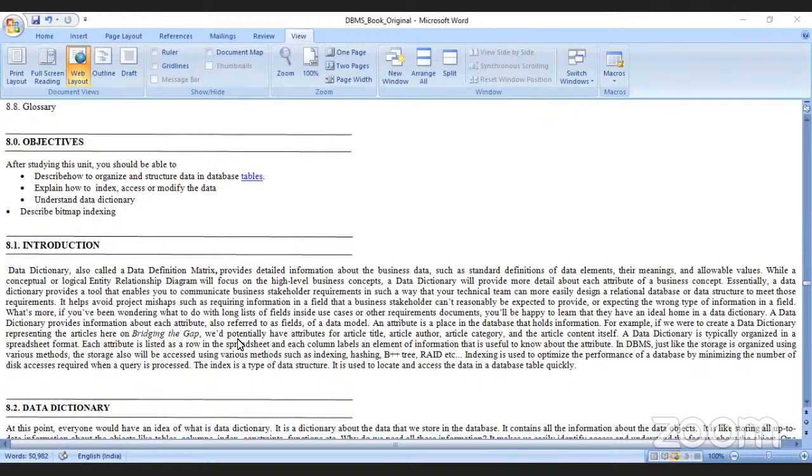And the data dictionary provides information about each attribute, also referred to as fields of a data model. So what does attribute mean? If we take the employee table: employee number, employee name, salary, age, phone number, these are all the attributes. So it gives the complete details of the attributes also.